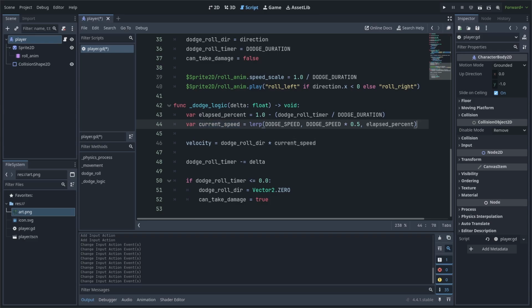Essentially, this means that as the dodge roll timer counts down, the speed of the roll decreases towards a minimum of 50% of the maximum dodge speed. We do it this way so that the decrease in speed is smooth, and so the player only decreases in speed by half and not the entire amount. Then we set velocity to the dodge direction multiplied by the current speed. After that, we minus delta from dodge roll time, ticking it down so that the dodge eventually completes, and when it does, we reset dodge roll dir, and reset can take damage.